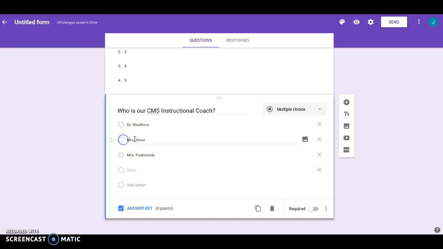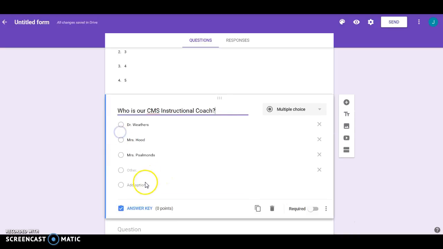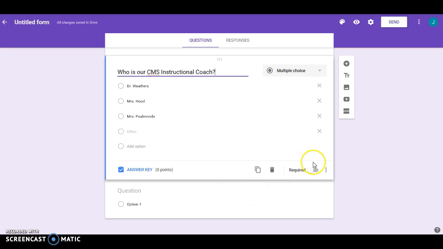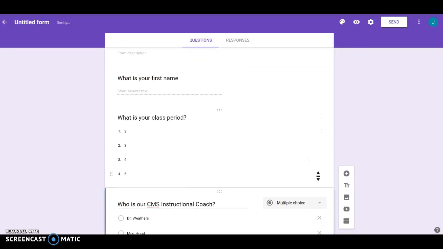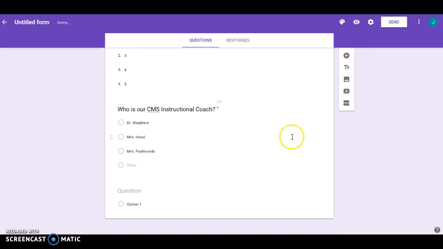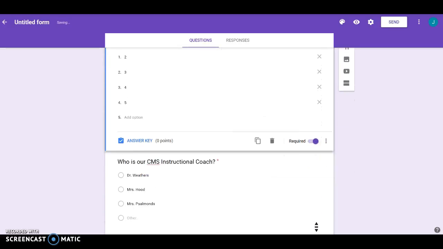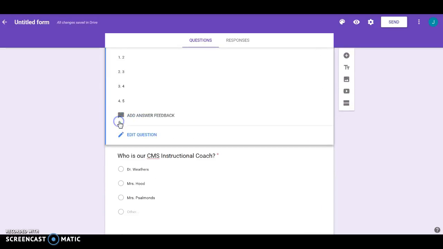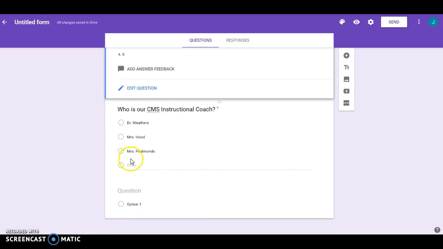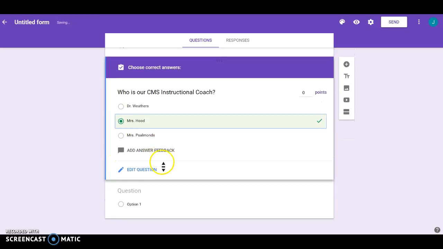So next, maybe we want to ask, and we need to toggle over so we make sure they answer our questions. Required. We don't want them to get out of answering any of them. So, answer key. We want this to be an answer key. So let's make sure we toggle there.